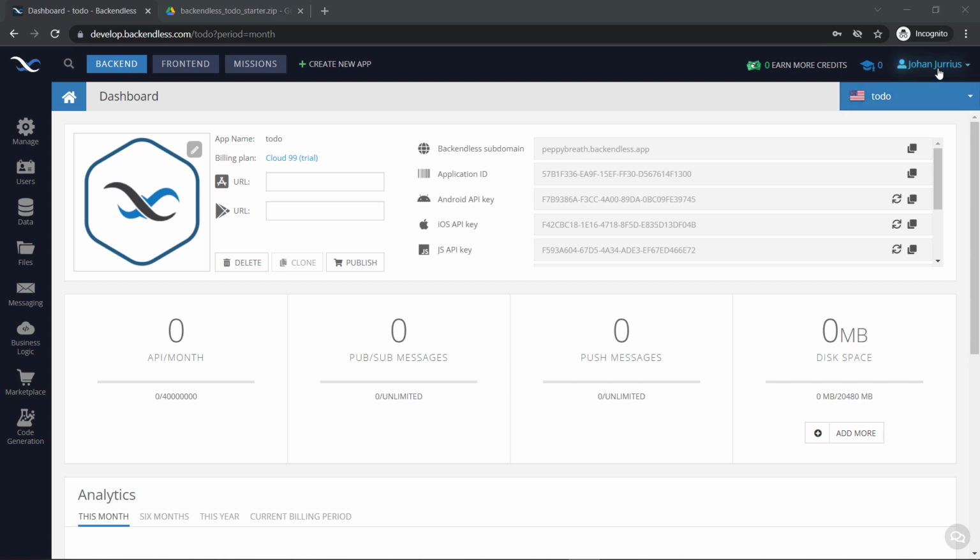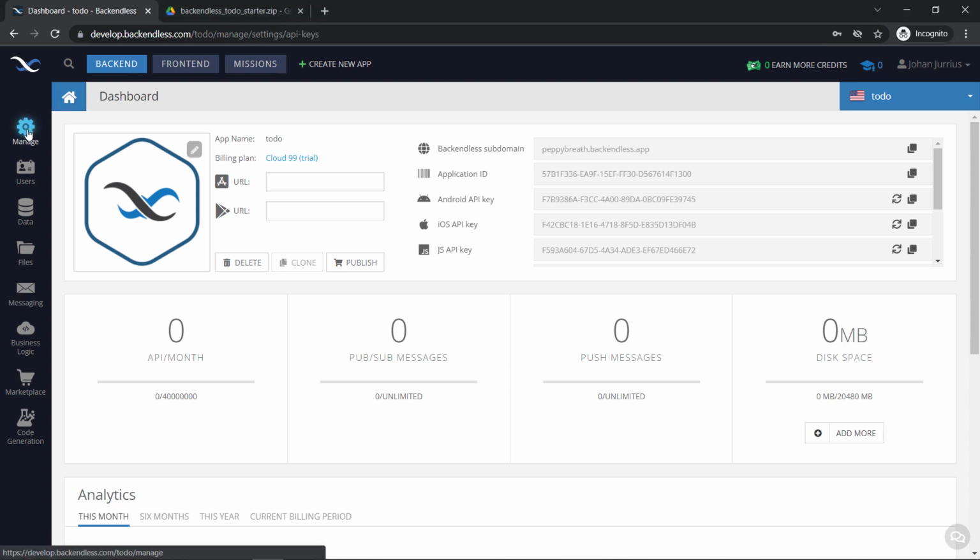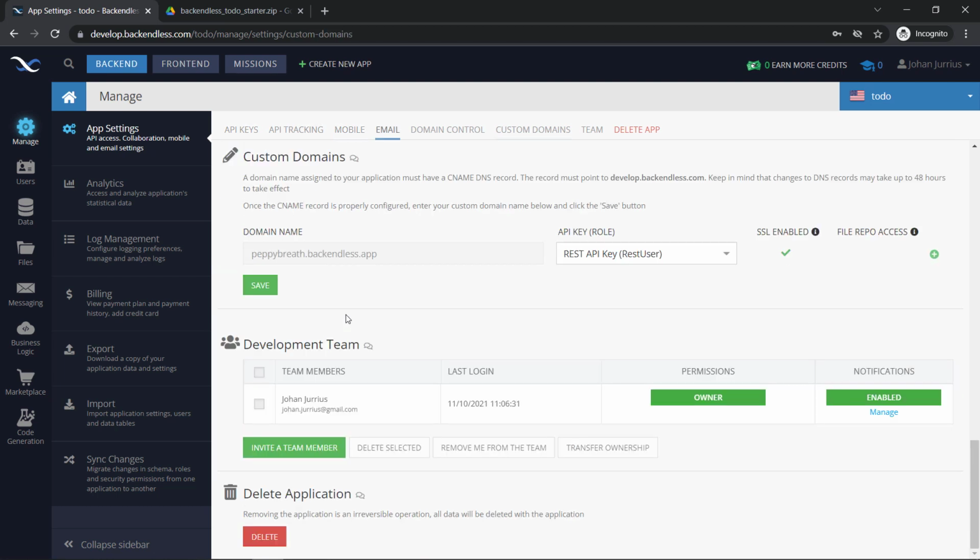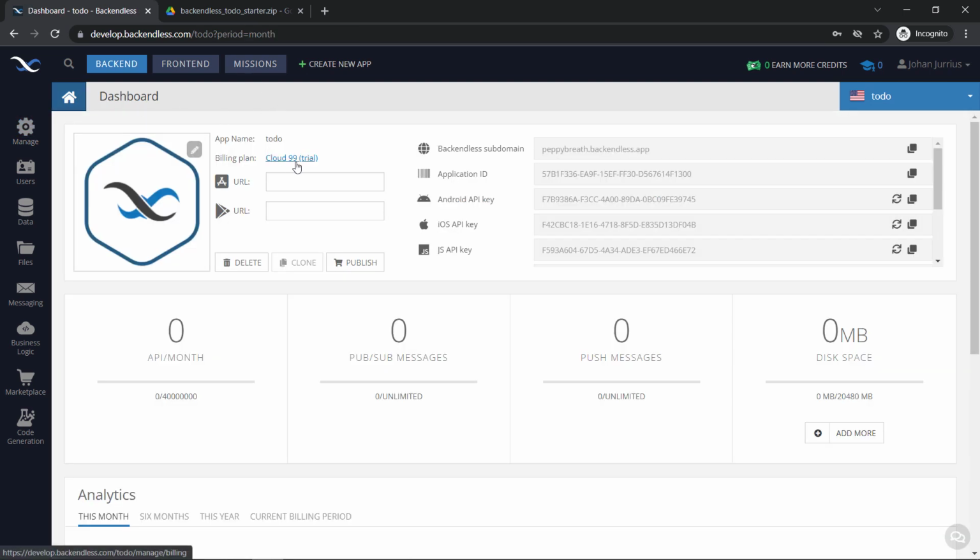So you needed to log in, create a new account, and you needed to create a new app called TODO. Just note that you will be on the Cloud 99 trial. So if you started this and maybe wait a bit and then start again, it could be that your 14 days trial expired and you cannot use it anymore. So one way to overcome this is to go back to manage. Right at the bottom, you can delete your application and then just create a new application again. Then you'll have a new app again on the 14 days trial.